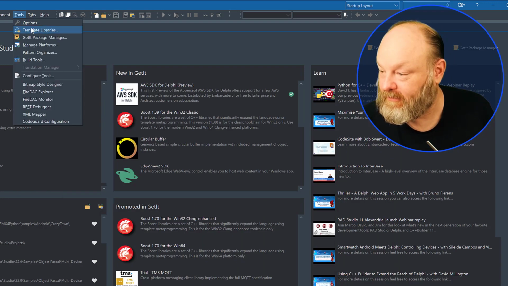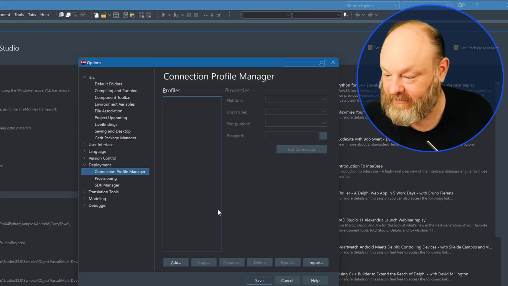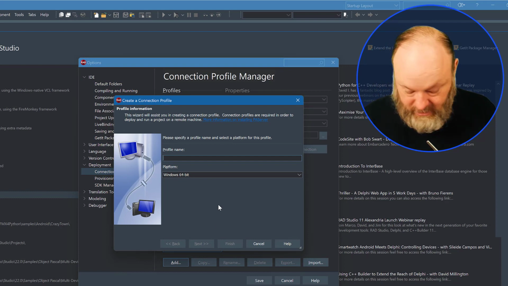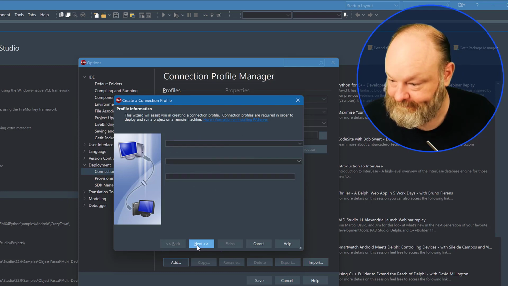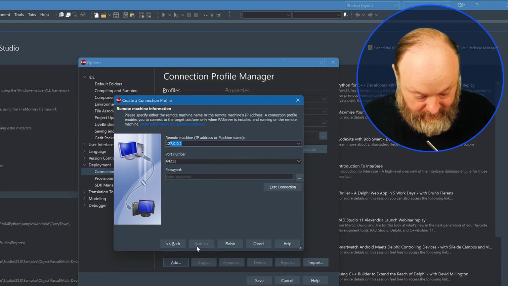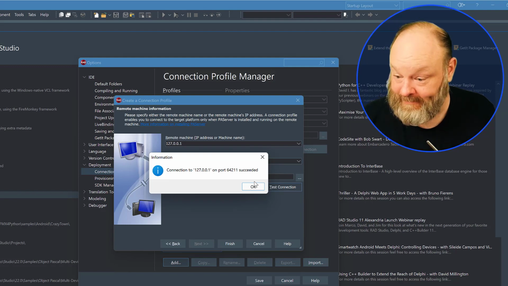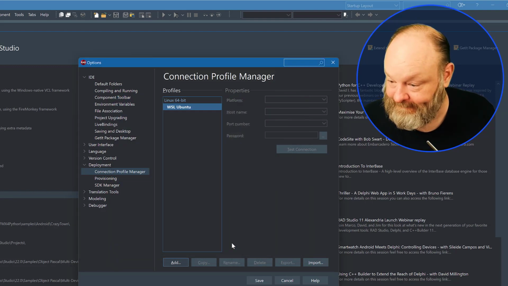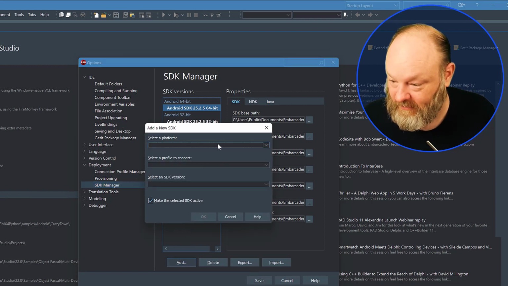So we'll go Tools, Options, Deployment, Connection Manager, and I'll add a new connection. We'll call this WSL Ubuntu, and it's Linux 64. And my host is 127.0.0.1. Set the password and hit test. Connection succeeded. And now I'll go to SDK Manager and I'll add a new SDK for Linux.